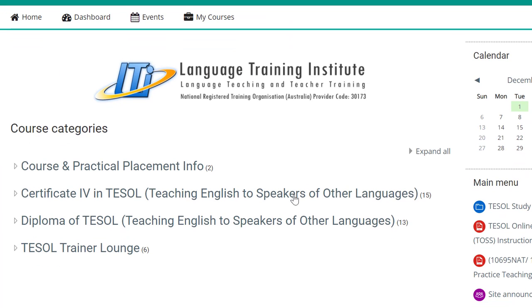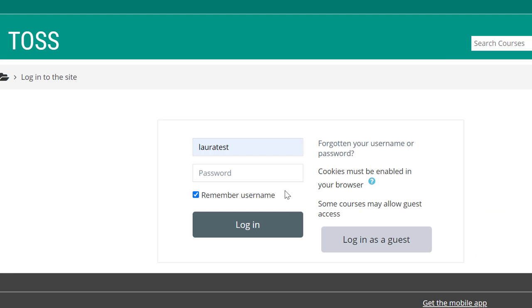Moving back to the home page, as you can see, this is quite an easy site to navigate. If you happen to lose your password, or if you've forgotten it, all you have to do is click forgotten your username or password, and this will give us an email directly, and we will be able to help you.